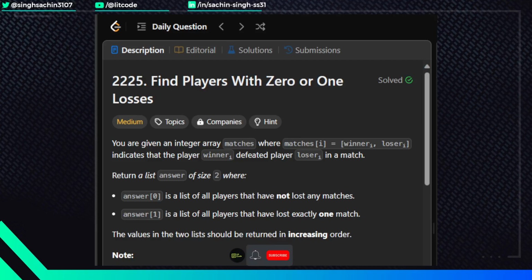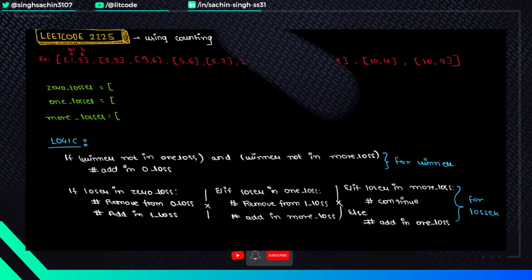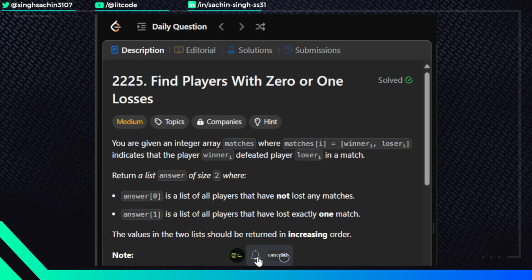2225. Find players with 0 or 1 losses. It is titled a medium problem, but it's rather an easy problem to solve. First we're going to check the problem statement, then we'll check out the approach which we're going to use, and at the end we'll see the code as well. So let's start with the problem statement.